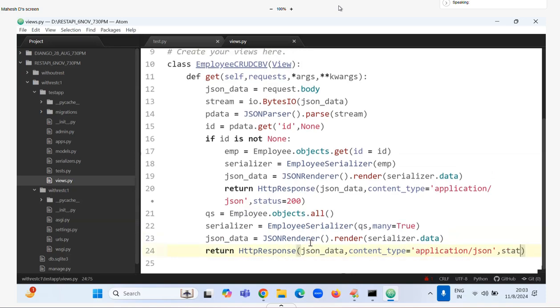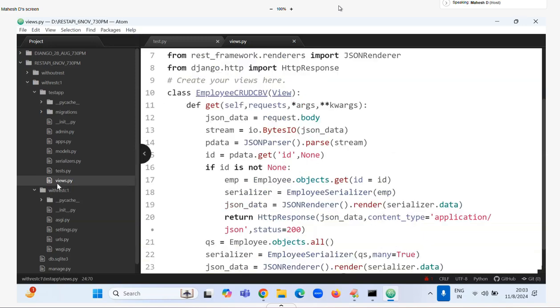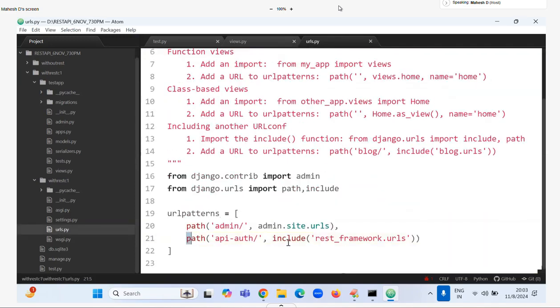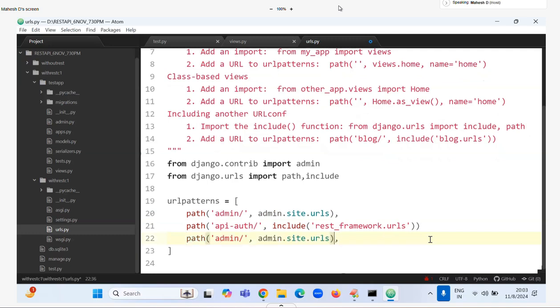Now check this. Save this. This is a class based view. Then one URL is required. Go to the URLs. The first time, it is not able to be understood. Try to practice, then you will get it.